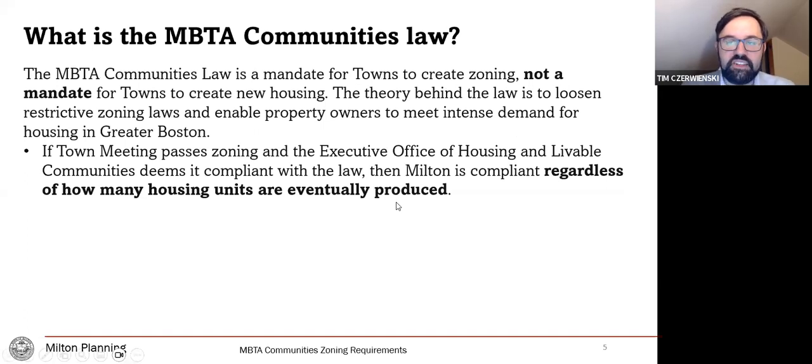So what the law is, is a mandate to create zoning. It is not a mandate for towns to create housing. That's a distinction that sounds like a distinction without a difference, but it's actually very important. Our charge under the law is to pass zoning. And if we pass zoning on Monday or next Monday or next Tuesday or whenever it is, town meeting eventually takes a vote, and the state deems it to be compliant, then we're all set. We don't have to worry about penalties. We don't have to worry about any of the bad stuff that happens to non-compliant communities.